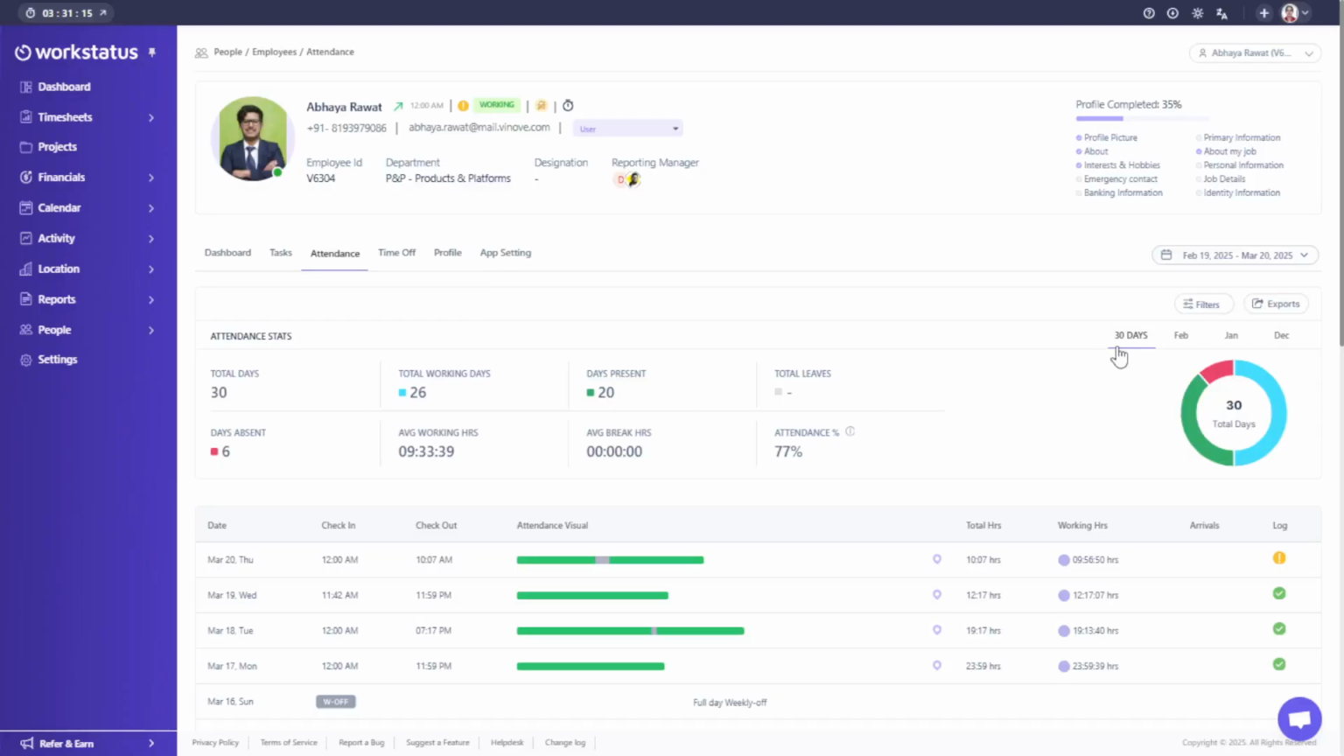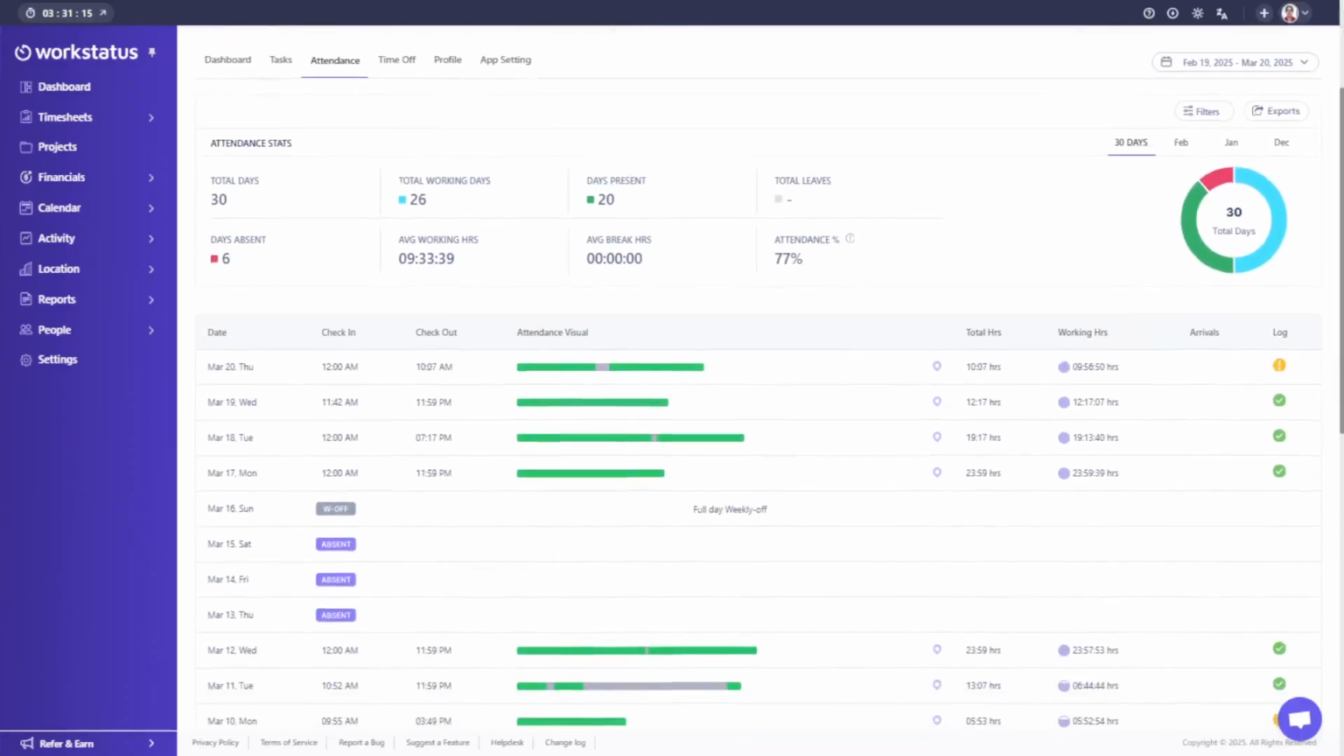Now, this is the same attendance that we can see as an organization owner or manager under the calendar section. This is visible for the employee. Here you can see the list of data available for 30 days and the past 3 months as well. You can select the date filter from here, filter out the data for the leaves that is available, and even export the data from here. The attendance stats are given below, where it shows you the check-in and the checkout time.